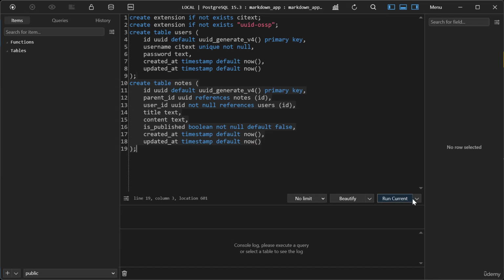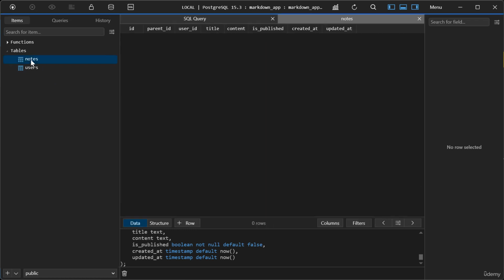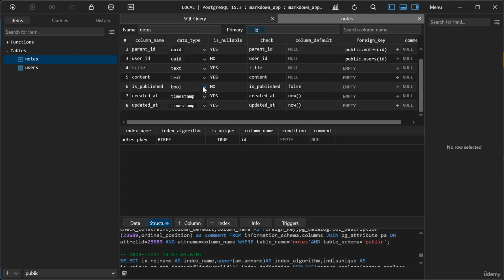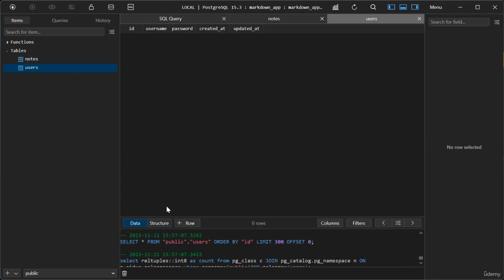I'm going to go ahead and click on Run All, and all the queries have run successfully. So I'm going to go back here, and I'm just going to hit Control R to refresh this UI here. So now you can see the notes table has been created. And if I go here, I can see the structure of the table. And then same with the users table here.